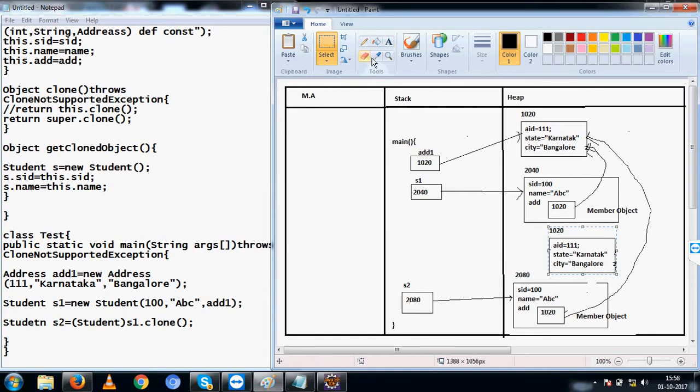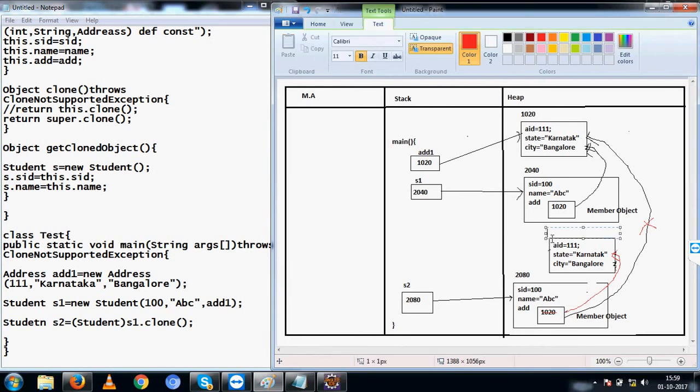Now this address should not be 1020. It should have a new address. Say I'll give the address as 5040, and here you have to assign 5040. Right? This is the diagram. Now change the content of address of S1. If we change the content of S1, then this is not going to be changed. Right? This is called deep cloning.